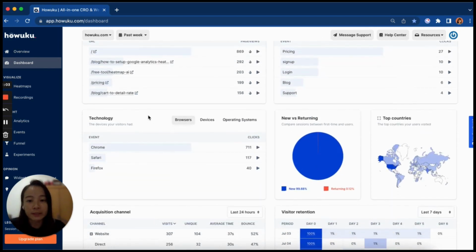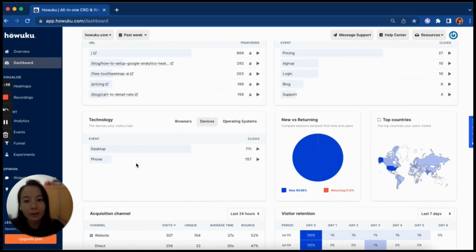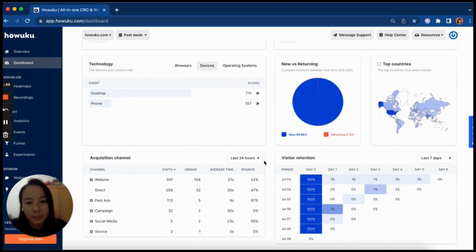For technology, it is also worthwhile to know where most of your visitors come from, whether they are using a desktop device or a mobile phone to access your website. If you see a pattern that most of your visitors are mobile users, you want to optimize the mobile website experience for your users. That is how you use the high-level data and numbers to prioritize your website optimizations.